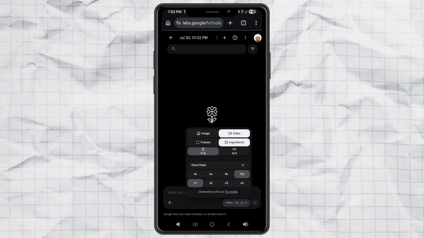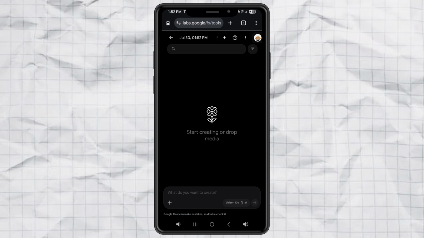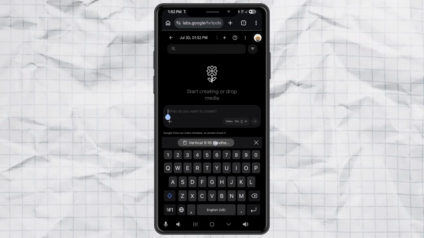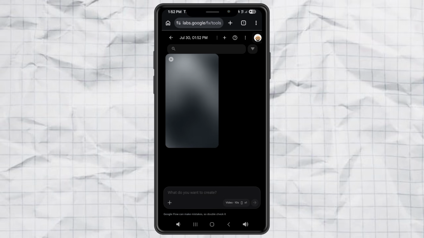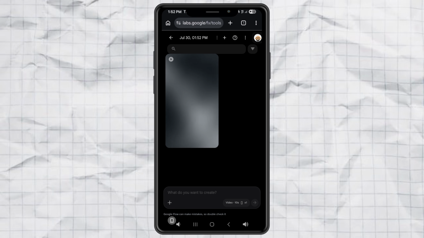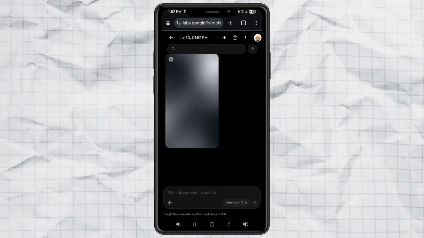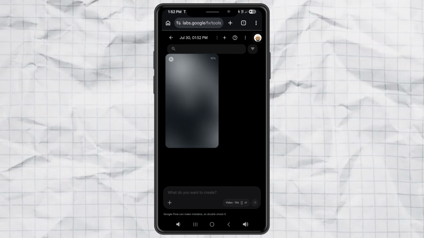For the video model, select Omni Flash. Then choose the maximum video duration available. Now paste the prompt that we copied earlier into the prompt box. Once everything looks good, just hit Send. Google Flow will then start generating the video. Depending on the system and your account, you'll have to wait a few moments for the generation to finish. And that's it. Your AI-generated BTS movie production scene is ready.